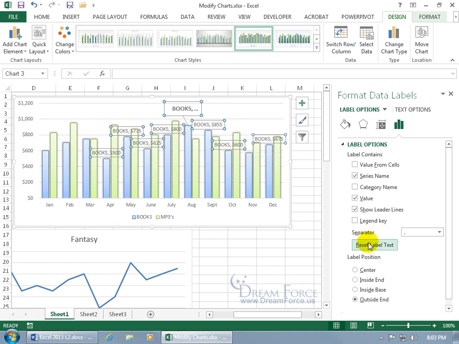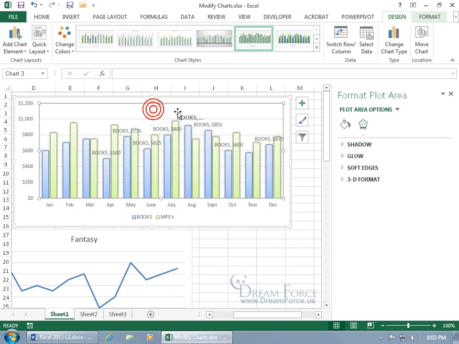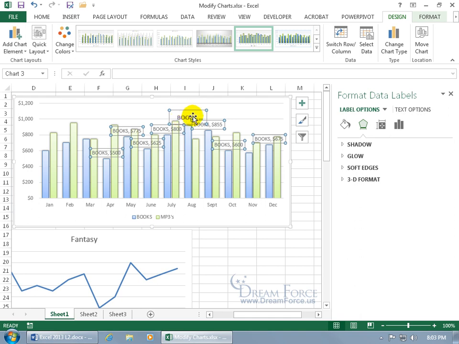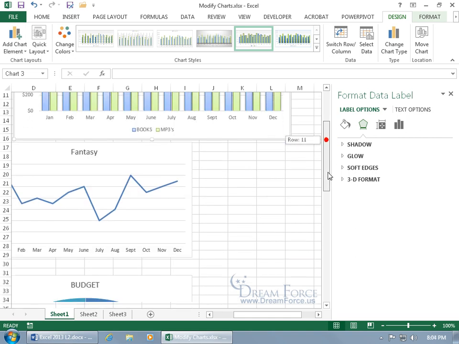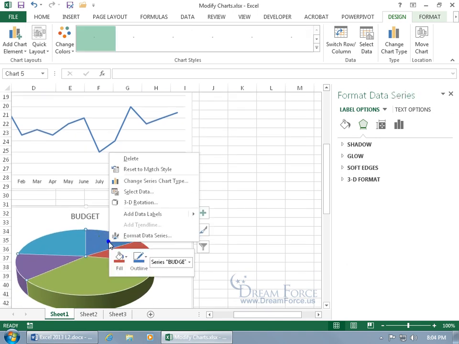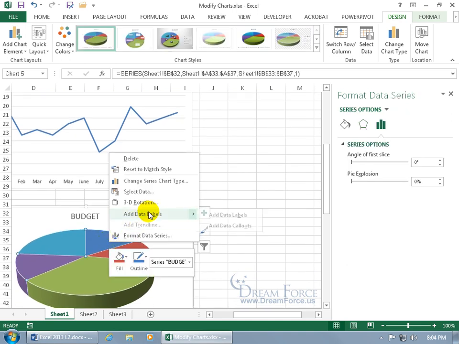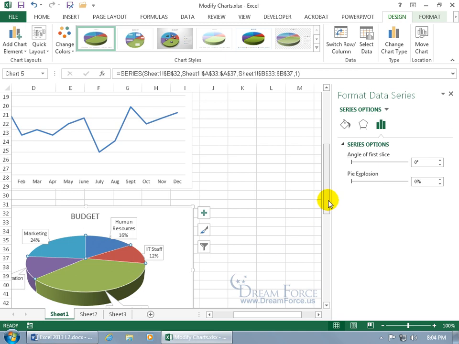Click on so I can select them all again, and then let's go ahead and say center. All right. Well, you get the idea. Outside end works better for me. Then of course it resets the one that I had up here, except for the original formatting that I had for it, where I made it bold and a little bit larger. Let me go ahead and click again to select it, and of course resize it so we can see all of it. And you can do it for your column chart, you can do it for your line chart, you can do it for your pie charts. Right click, add data labels, add callouts.